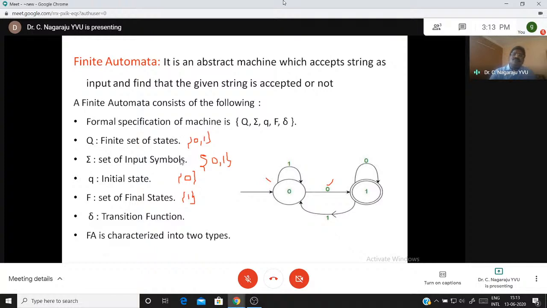And sigma is the set of input symbols. If you want to move from one state to another state, you have to give some input values. So we can specify the input string, either alphabets or digits or something like this. Small q is the initial state. Every finite automata contains only 1 initial state, and F is the set of final states, which can be 0 or any number of final states. Delta is the transition function. So when you are given the input either 0 or 1, it will move to the next state.